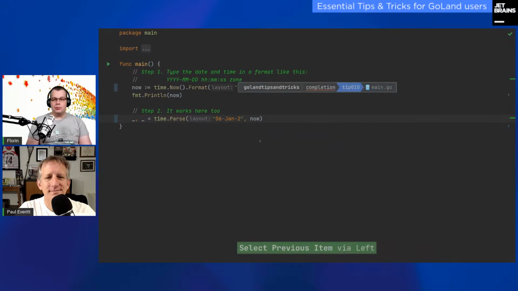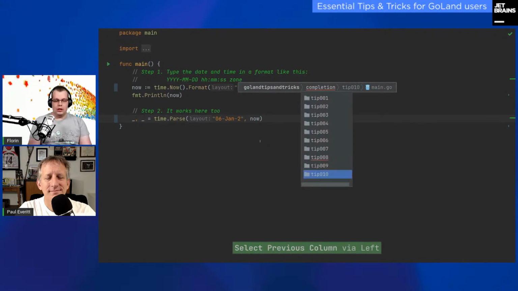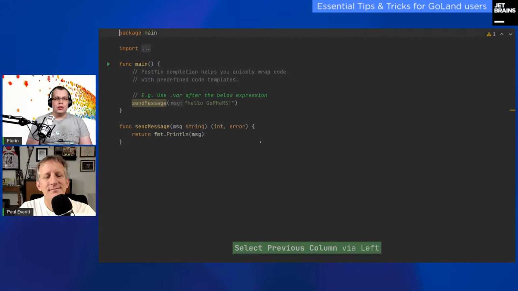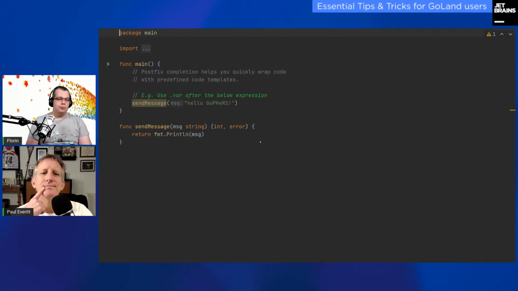Another completion tip that I have to share with you is completion tip number 3. And this one is related to postfix completions. How does it work? A postfix completion is a way to wrap your code after you type it with some templated code. For example, let's say that we now understand that send message returns a value, right? Actually returns 2 values, an integer and an error.